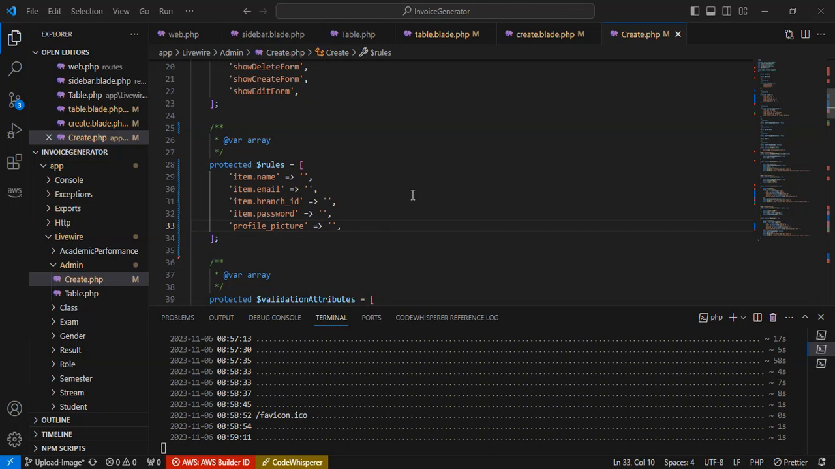In this step, we will be adding validation rules to our component. Here's the modified code with added validation rules, and so let us modify our code here by adding our validation rules for name, which will be required.